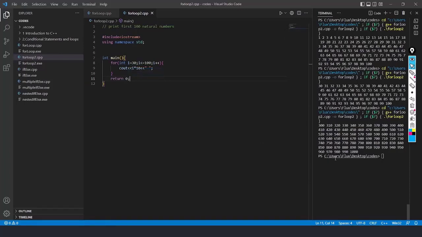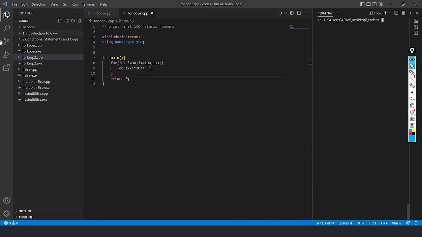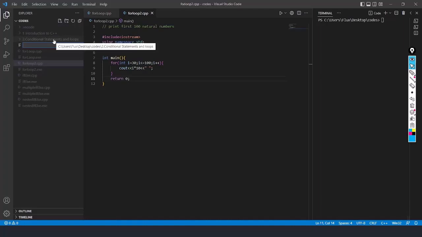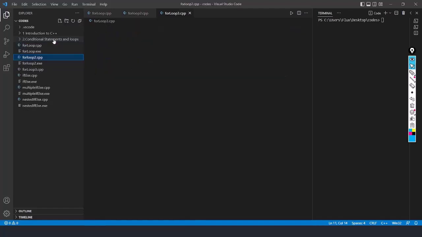We can do the addition of the first 100 natural numbers also. So we'll see that example now. I'll clear this. So I'll create another file and write loop3.cpp. We're going to write a program that is going to print the sum of 100 natural numbers, 200 natural numbers, whatever you want. You can play with this code.